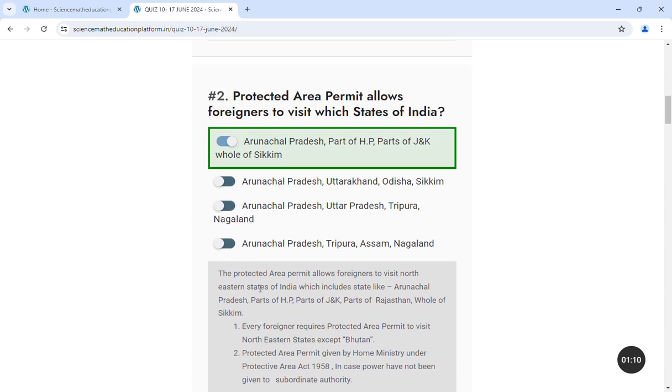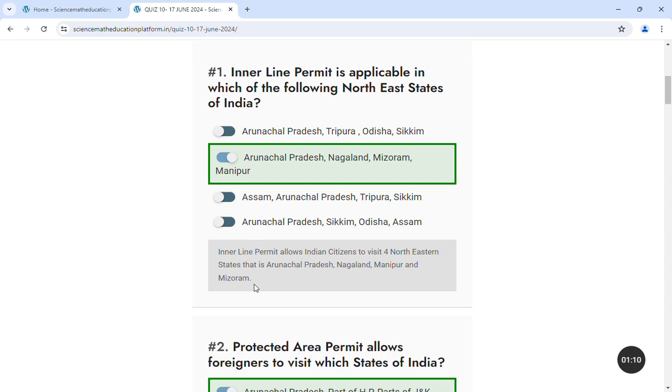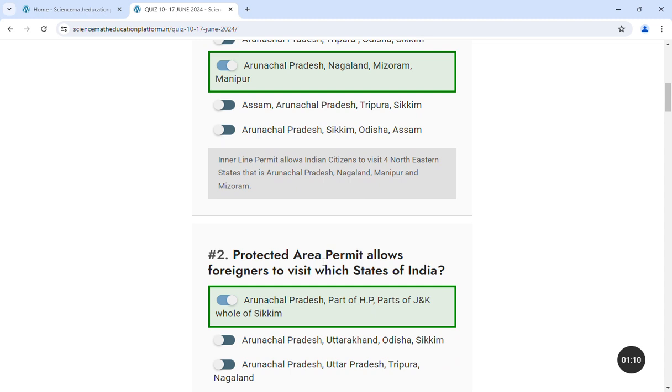So you can see these two questions are very close to each other, but they are different. Here inner line permit is given to Indian citizens to visit the four northeast states. Here protected area permit is given to foreigners to visit the northeast states of India and other states like Jammu Kashmir, some parts of Himachal Pradesh, and you must also note that some parts of Andaman Nicobar Islands were also part of it.